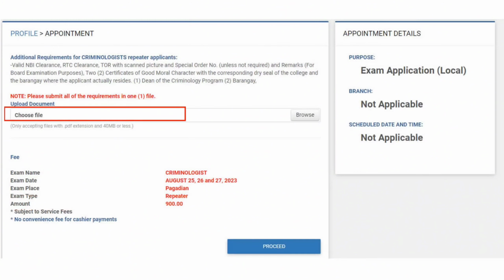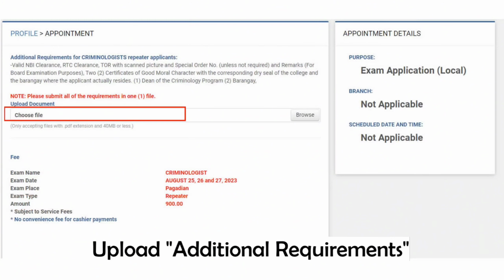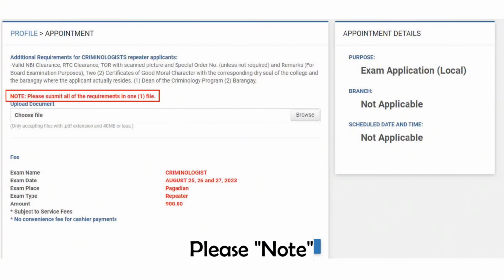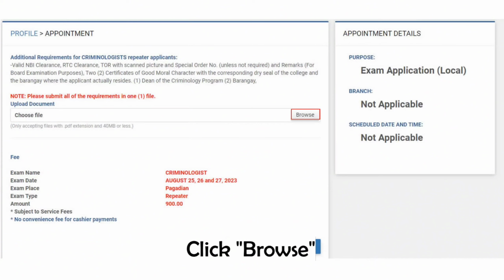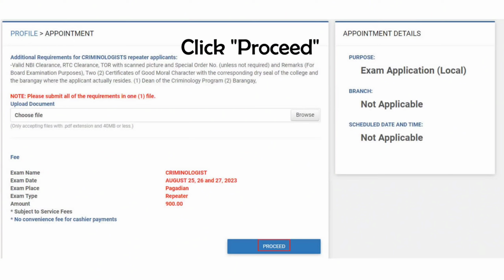This is where you will need to upload your additional requirements. Please note that you will submit your requirements in one file, and only accepting files with PDF extension and 40 megabytes or less. And then click the Browse button to upload all your additional requirements. And lastly, after uploading all your complete additional requirements, click the Proceed button for you to continue with your online application.